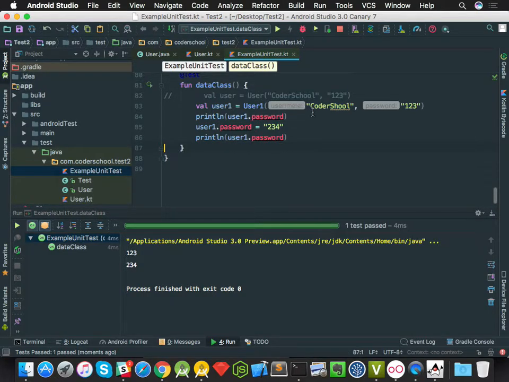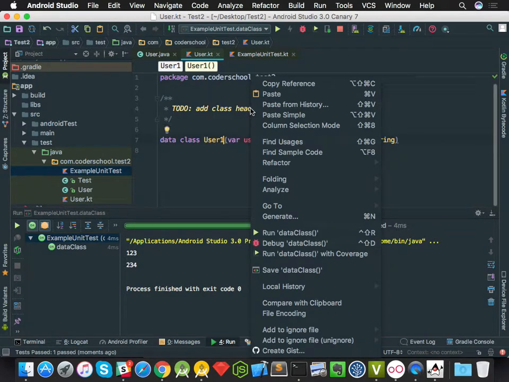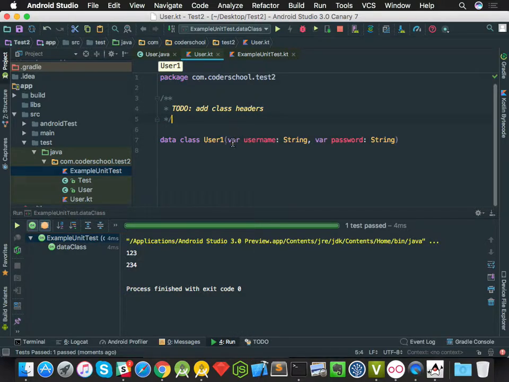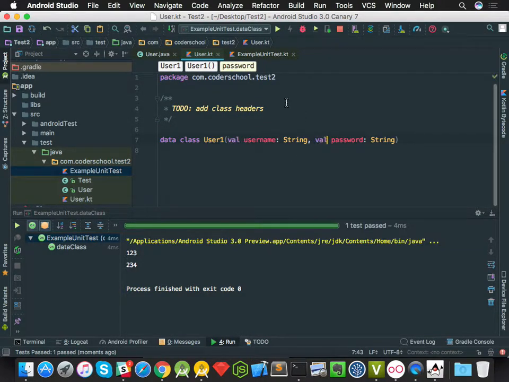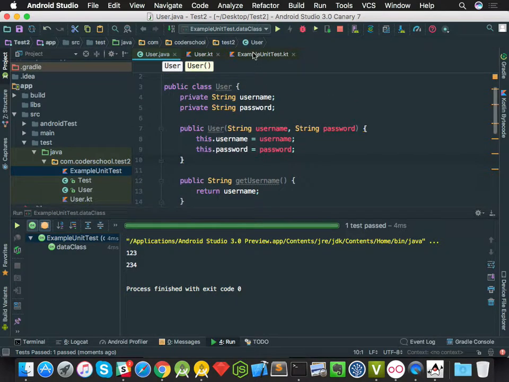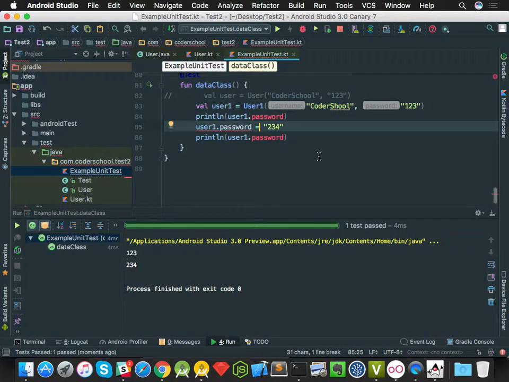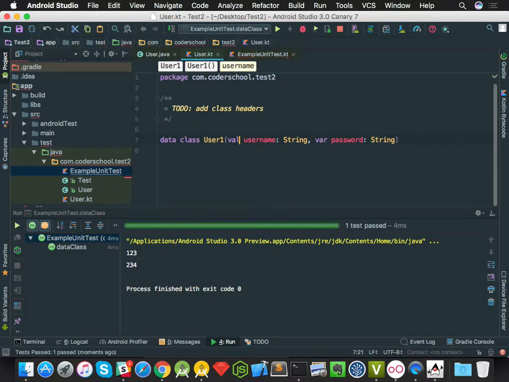Okay, so maybe you want something immutable, right? For immutable, you just put val here, and then you just run it. You see? When you use var, it creates a setter and getter for you for free. You don't have to do that. And if you use val, it means you don't want a setter. So it's just something like this. Easy, right? In Kotlin. So I put it back here, var.